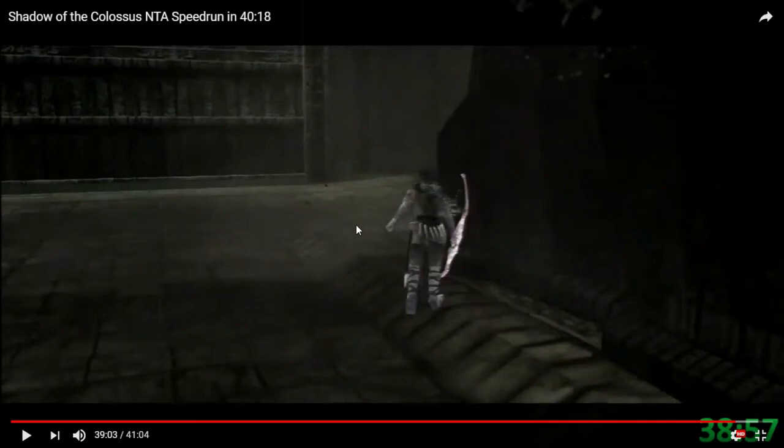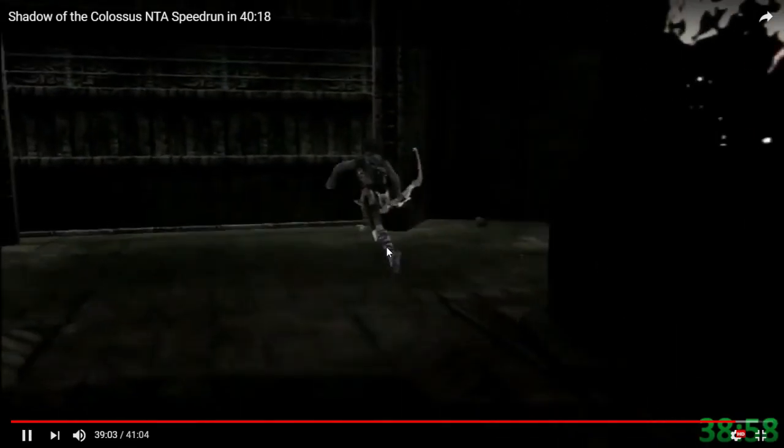As you can see, this is the ledge I was talking about rolling onto. If you're on the ground, you're only going to get to this ledge with your first jump. But if you're here, you're going to get to this ledge.